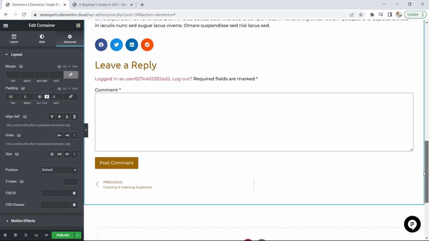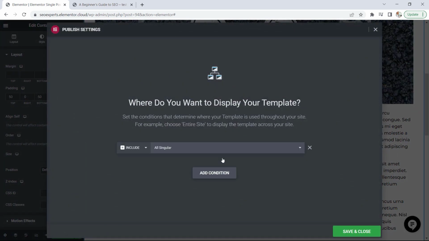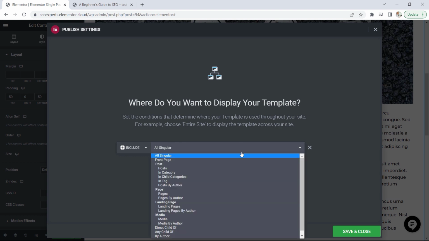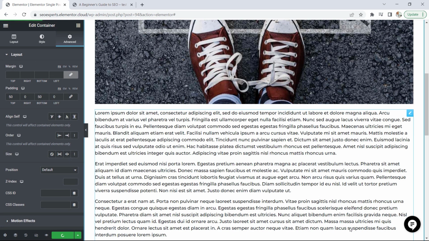And there it is. I'm going to go ahead now and hit publish. Now we're going to add a condition. Now look at this. By default it says all singular, but this would also include single pages as well. We only want to target posts specifically. So I'm going to click on the drop down arrow in here and then choose posts right here on the post, and of course all posts. And there it is. I'm going to go ahead now, save and close.